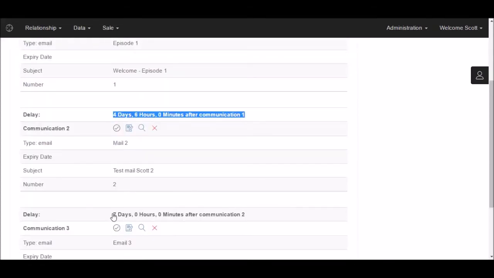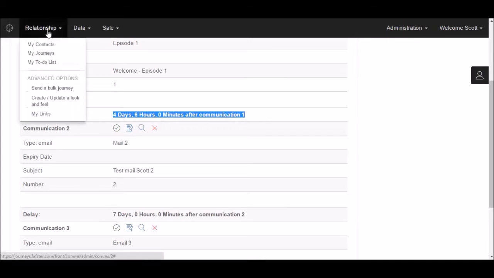Also in the section is your to-do list. Manage your tasks and allocate tasks to other users. You can also bulk send a communication to your entire database, or just a small portion of it.